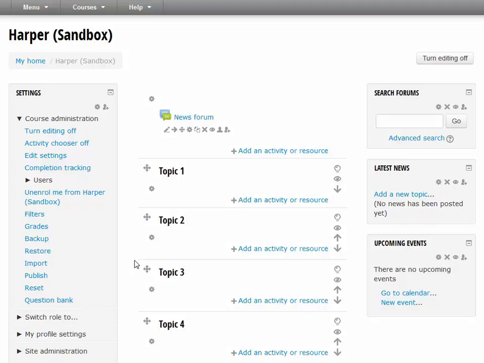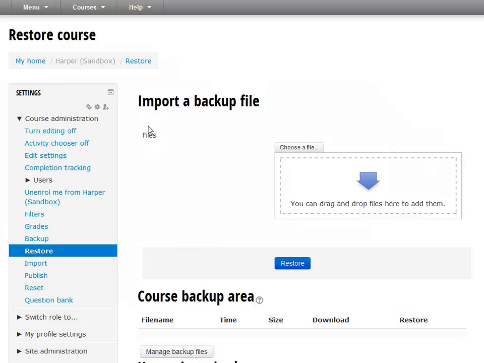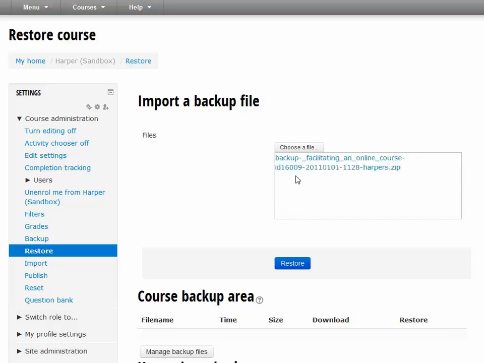Here, I am in a CourseSpaces sandbox. Under the Settings block, find the word Restore, and click on it. A new page opens, in which you can now import the backup file created earlier. All you need to do is drag and drop it into the box. Once you see its name, click the blue Restore button below.